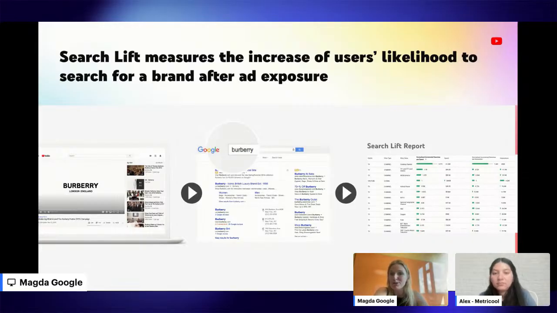And because we have access to this data, right? We have access to the search data on YouTube and also on Search. We are able to tell if those people were actually looking for the brand that you gave or the product name that you gave later on Google or on YouTube. And then you're getting a search lift report.